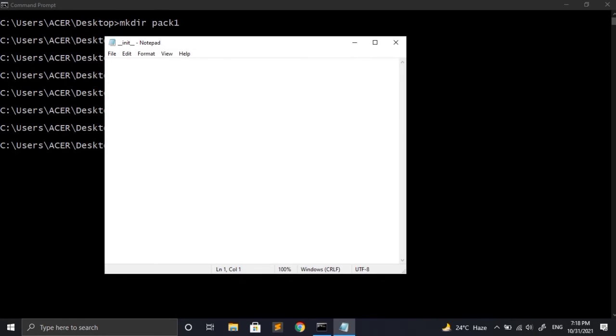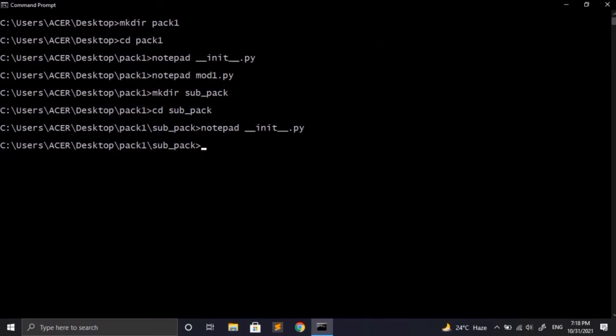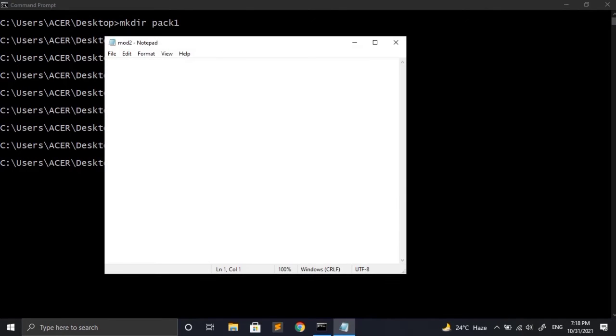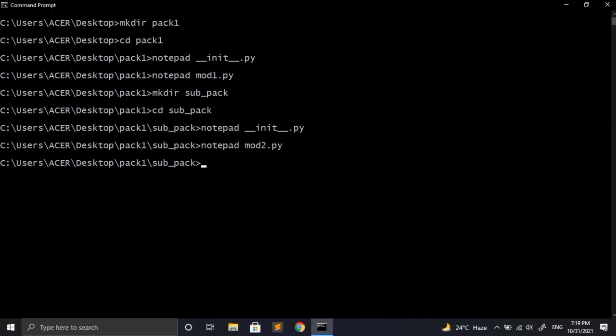We know that the init file can be empty, or we can also write some code in it, but in this case I am leaving it empty. So we are now ready with our sub package, and we know that inside a sub package we should have a module because we are going to manage our modules only. So for that I am creating a module using Notepad. In this module I will be adding a function, and that function will call the print function, which will print text on the screen. Once we are done with this, we have to save the file and then close it.